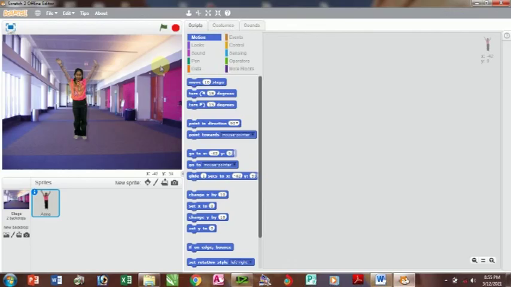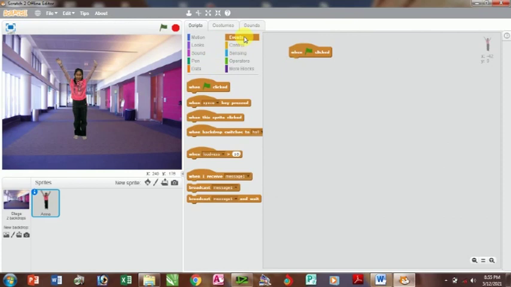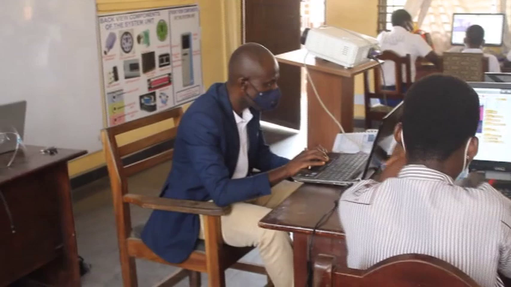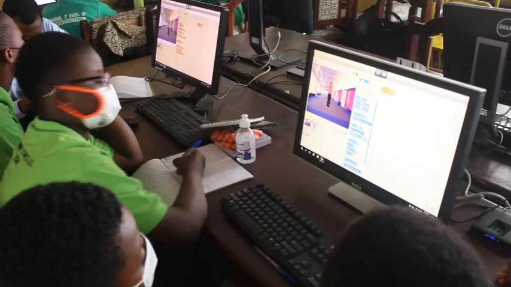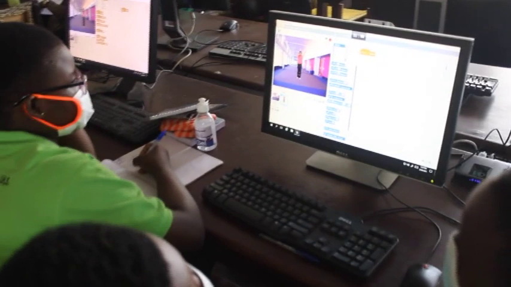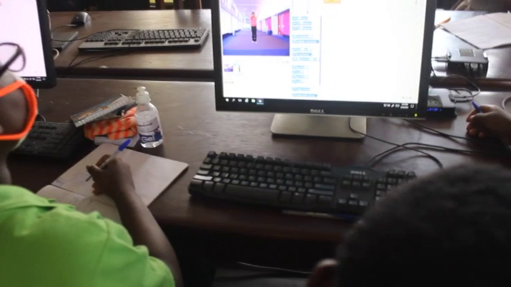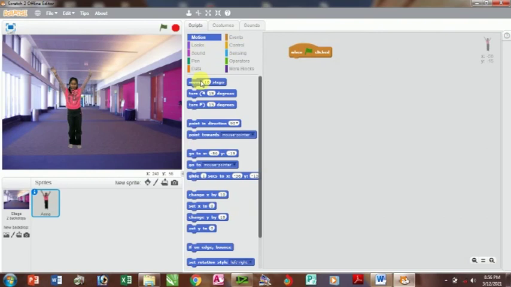And how do we start a project? We click on what? Yes. Let's go to dance. Pick one click and paste it there. One click. That begins every project. Remember that it is motion which causes the sprite to work or behave the way you want. So you click on motion.